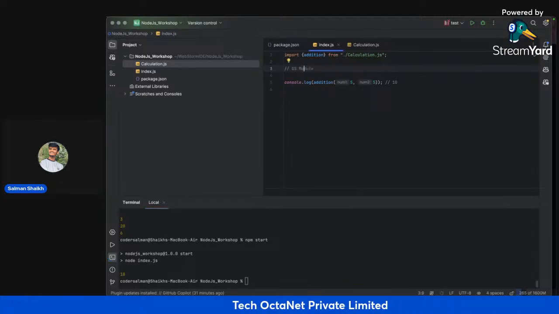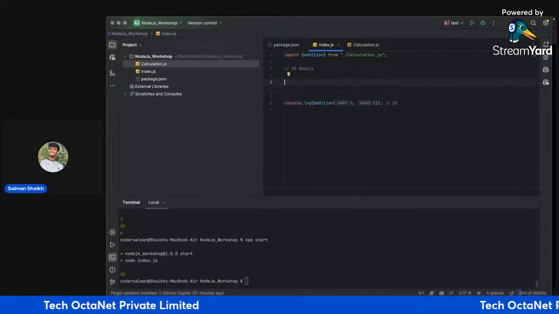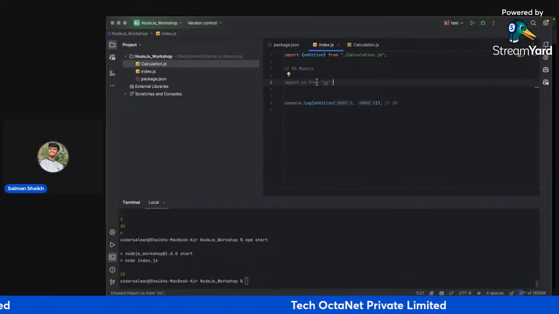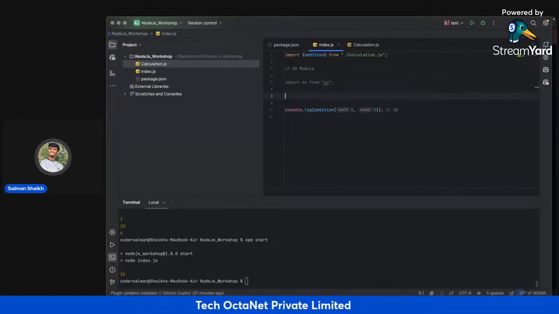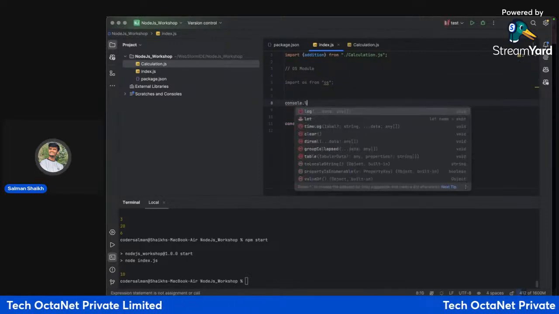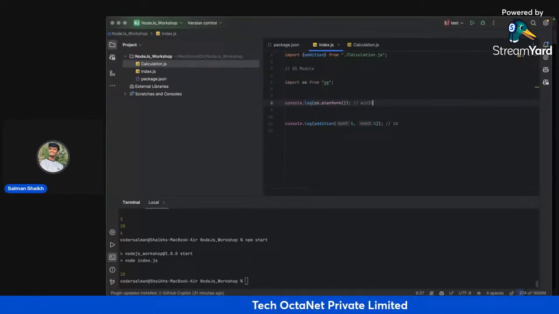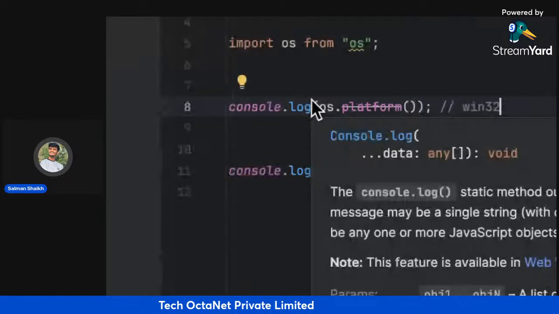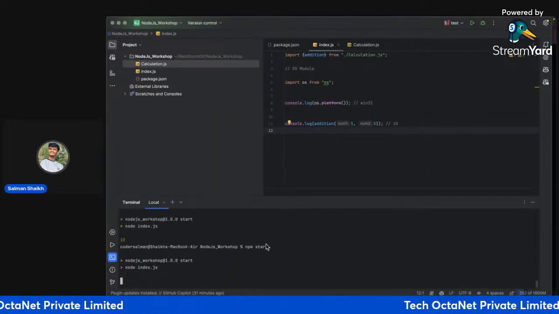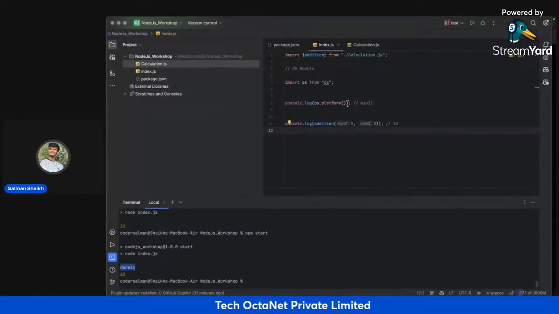Okay, so we'll import the OS module: import os from os. This is the command, and with this command we can import everything. Now I'll do console.log, because I want to print my operating system name. I'll use os.platform. It's going to return something, so I'm going to log this. My platform name is Darwin because it's Mac OS.